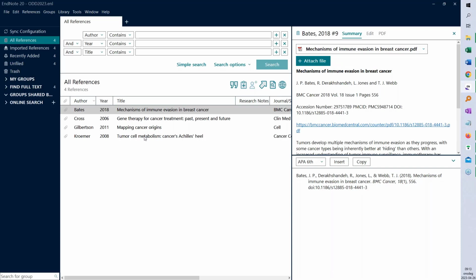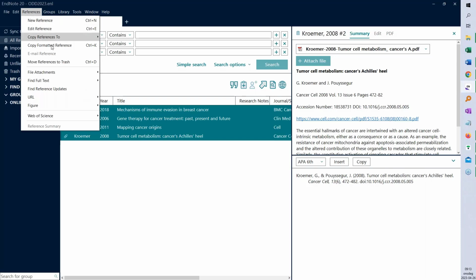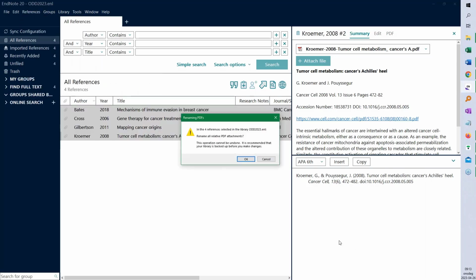I can do this for multiple PDFs at the same time. So I'm highlighting my full EndNote library, for instance, and I can go to references, go to file attachments and say, okay, rename these PDFs. It will tell me that, sure, I can rename these, but just remember that this can't be undone. Once it's done, it's done.